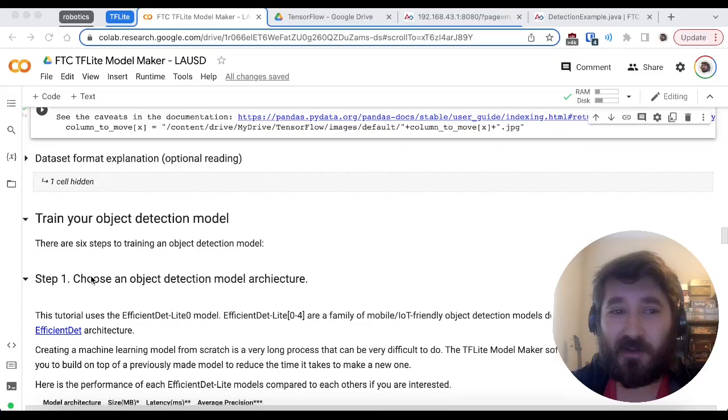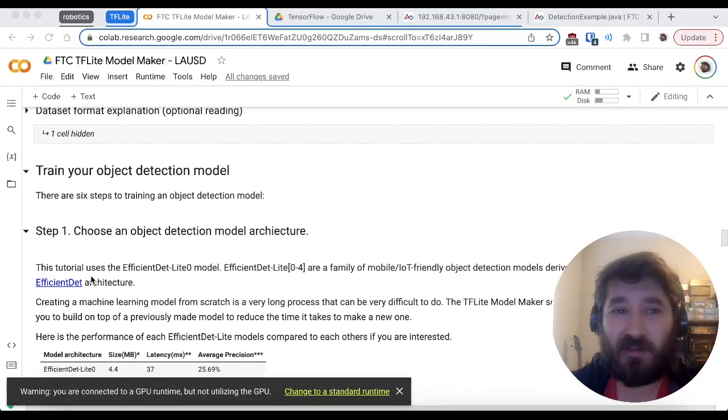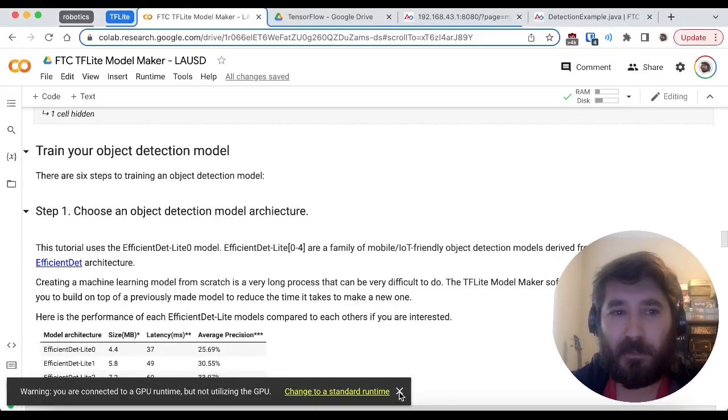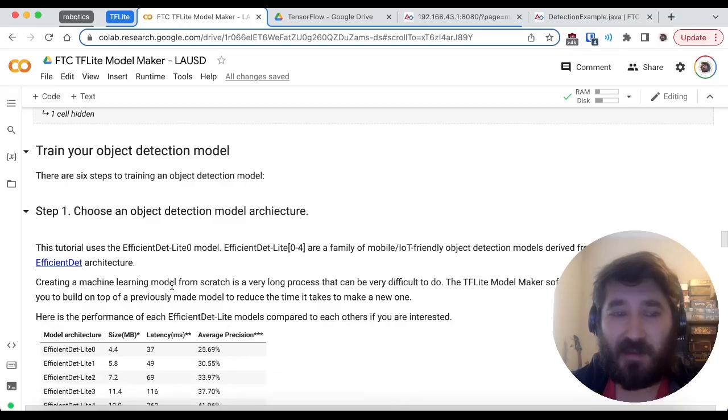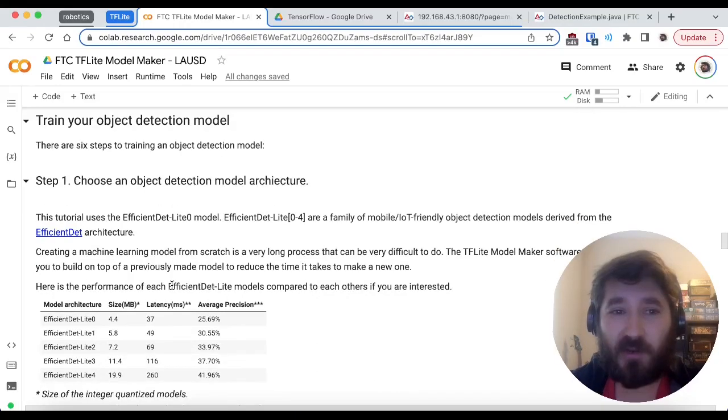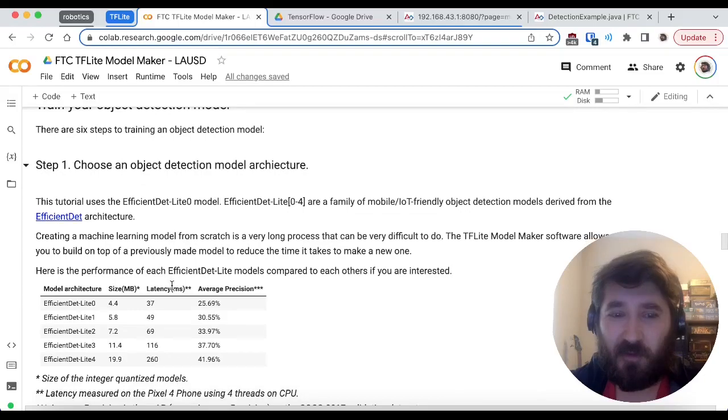Now we're going to go to the step that trains our object detection model. This will take 6 different steps. In step 1, we're going to choose our object detection model architecture. In this tutorial, we're going to be using an architecture known as the EfficientDet-Lite0 model. There are 5 of these models, from 0 to 4, all with different average precisions, latency, and sizes of your model.